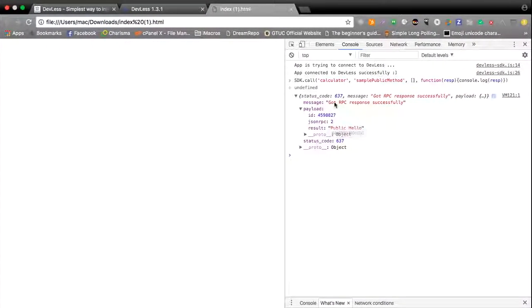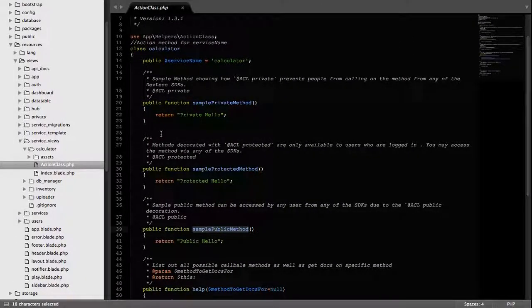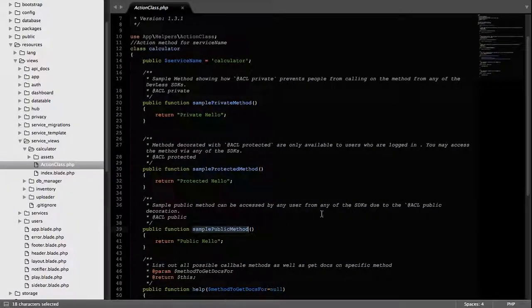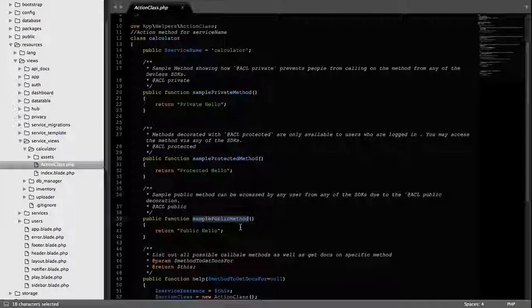And the only way the JavaScript SDK is communicating with this action class is through the RPC protocol. You can look it up. It's basically just a way for clients or other services to call on classes or methods or functionalities from other apps directly. So what is the use case for this, right?